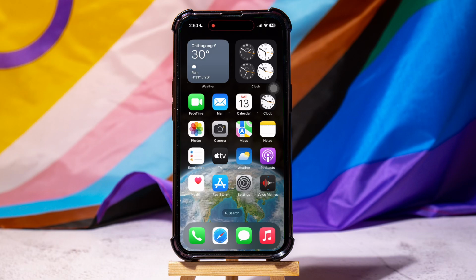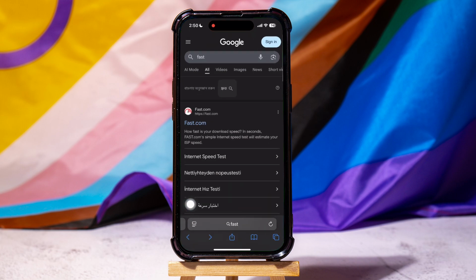How to check speed of internet on iPhone. To get started, first of all go ahead and open up the Safari application on your phone. Safari is the default web browser on iPhones, developed by Apple. Once you're here, go to the search bar at the bottom.